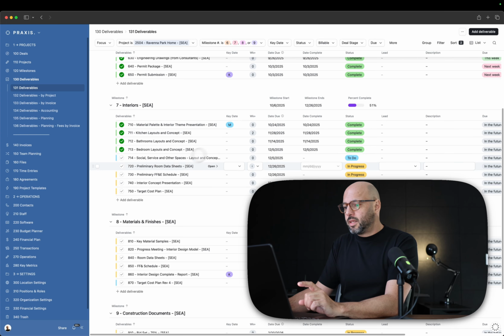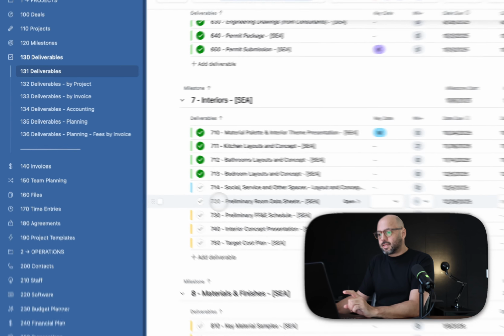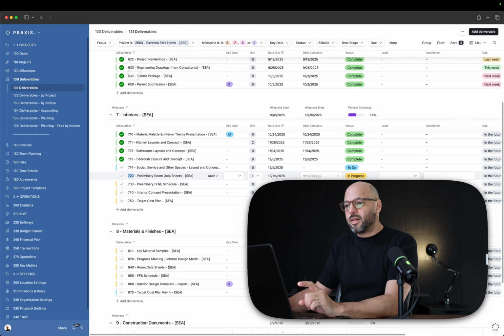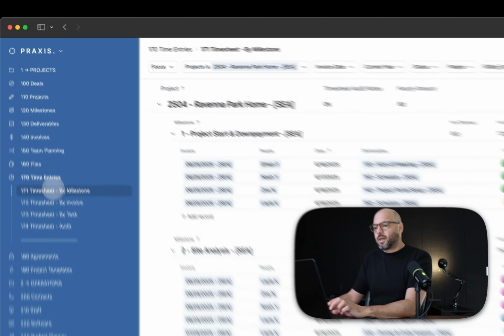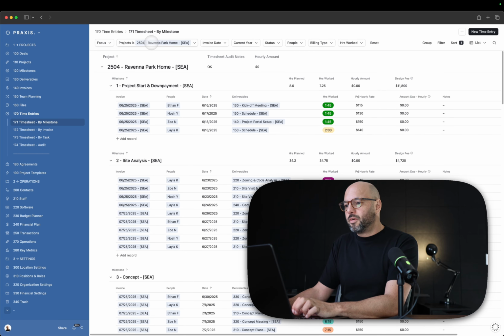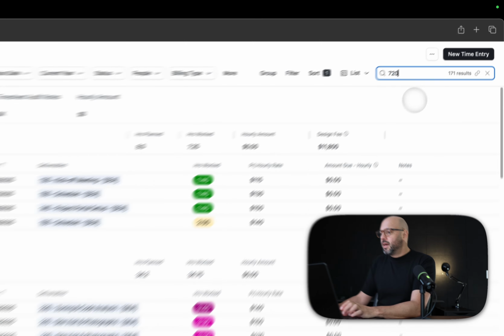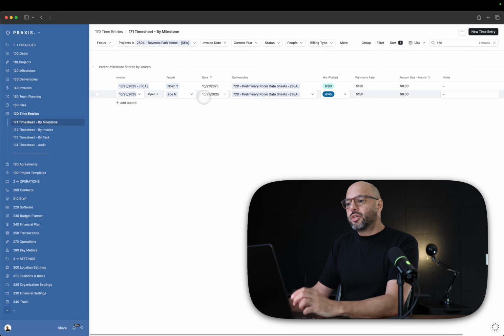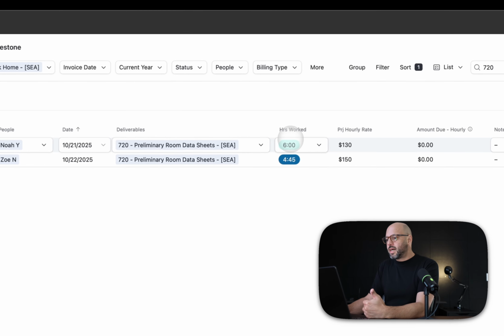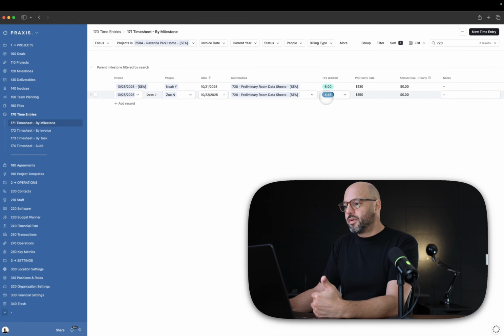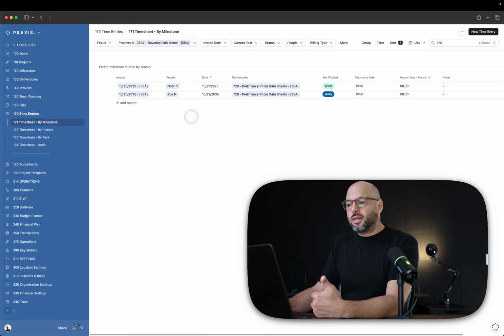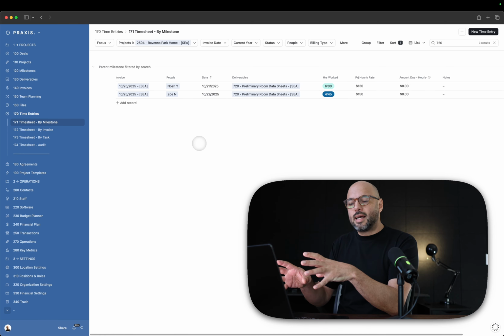So let's take a look at this one, for example. Let's take a look at task 720 of milestone 7 of Ravenna Park. Let's just make a quick detour to our timesheets. We're going to see here by milestone, filter by Ravenna, and let's take a look at that task 720. Okay, so there are 2 entries against this task. One is for 6 hours and the other one is for 4 hours and 45 minutes by Noah and Zoe. So this task is technically in progress because people are already working on this.